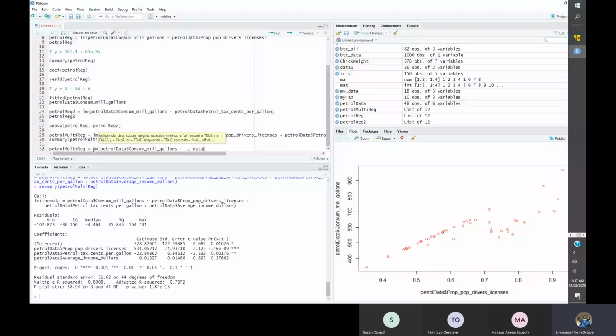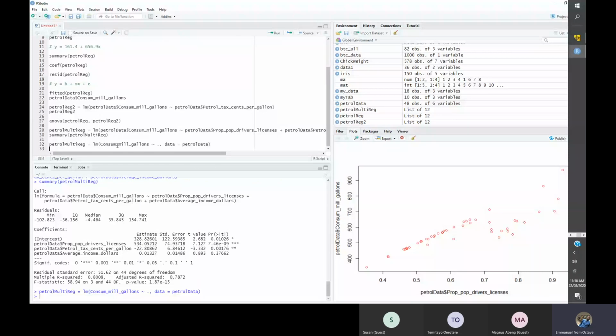Let me just remove this ampersand sign here. So I will say data is equal to, what's the name of our data again? Petrol data. Yeah, petrol data. So I build the model. Our Y is the consumption in unit per gallon, then our X's are all other variables in the data.